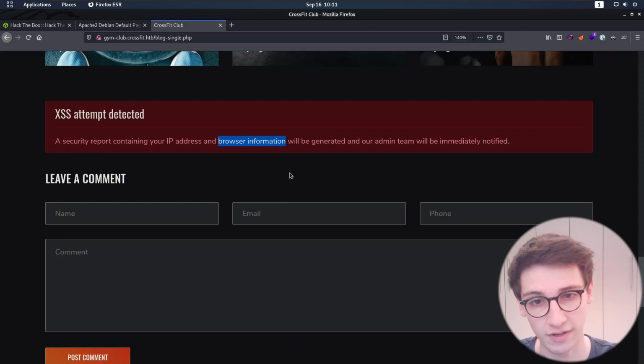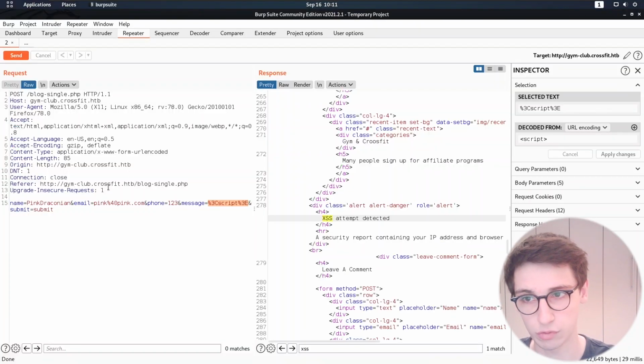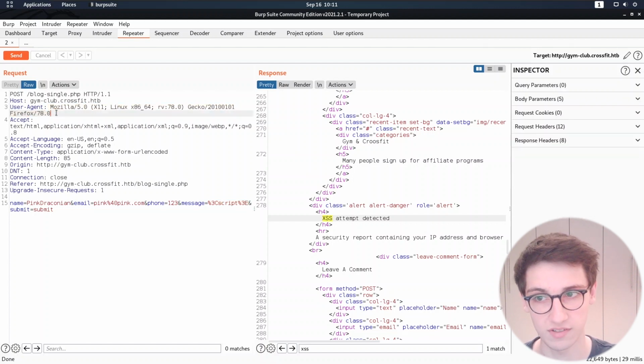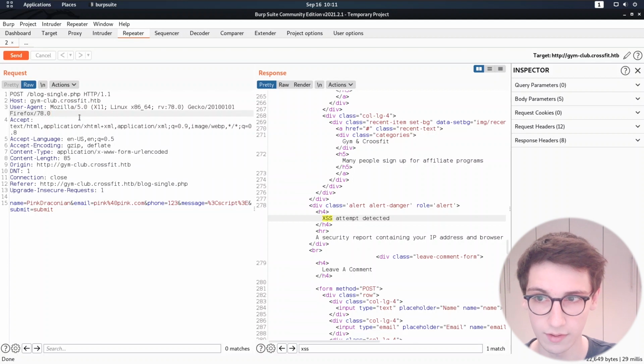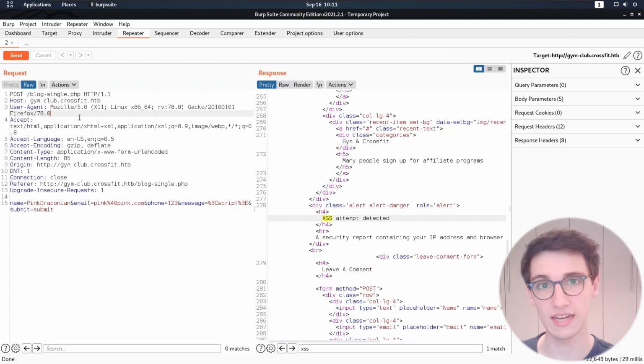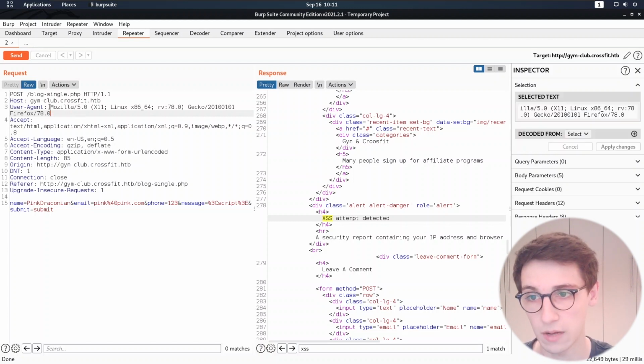Because our browser information, what is that? Well, let's go to this request here. Our browser information is our user agent, because here it says Mozilla, and so on. If this user agent is being taken and put in a report that is, for example, a web page that an admin will view, and if that is not properly sanitized, then perhaps XSS is possible there. So let's try that out.